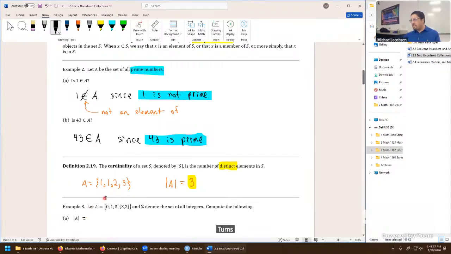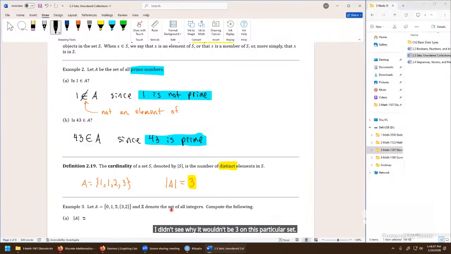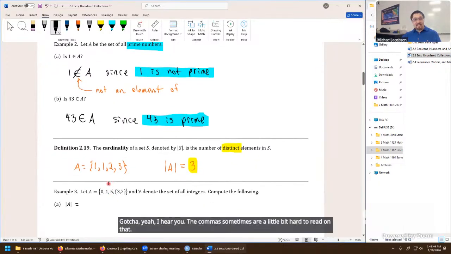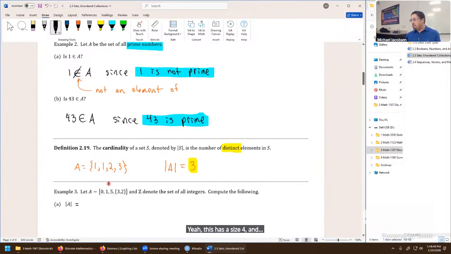Turns out the size of this one is not 3. It's a little bit tricky though. I don't see why it wouldn't be 3 on this particular set. I miscounted. I'd actually say 4. Gotcha, yeah. I hear you. The commas sometimes are a little bit hard to read on that. Yeah, this has a size 4, and the gut reaction you might have is 5, but that's not the number of elements inside this set. So good call. This one has size just 4.